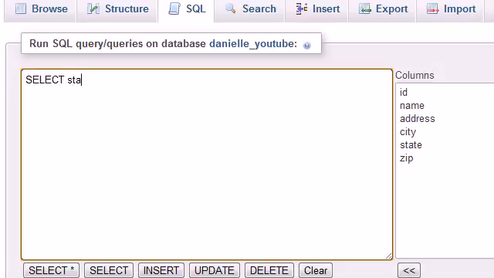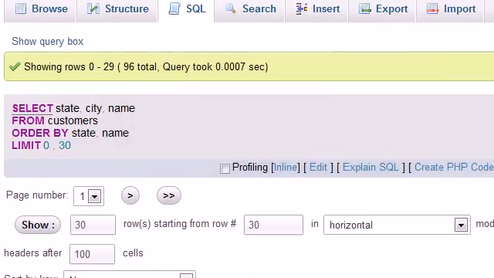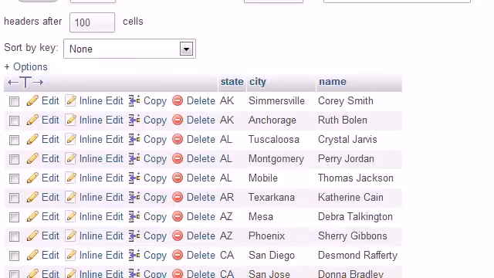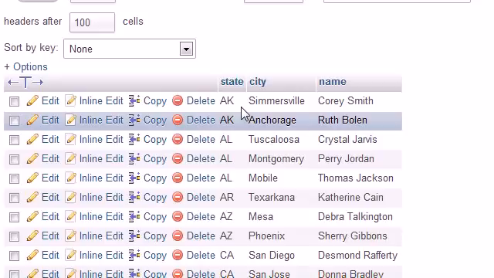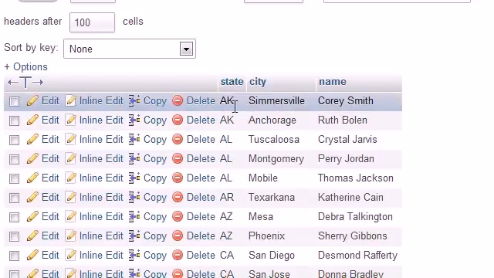Select state, city, and name. So this is the information we want from customers, and we want to order by state and name. So let me go ahead and run this and check it out. What I'm trying to say is this. At first, the first criteria we give it to order by is state. And so it takes and orders the states alphabetically.